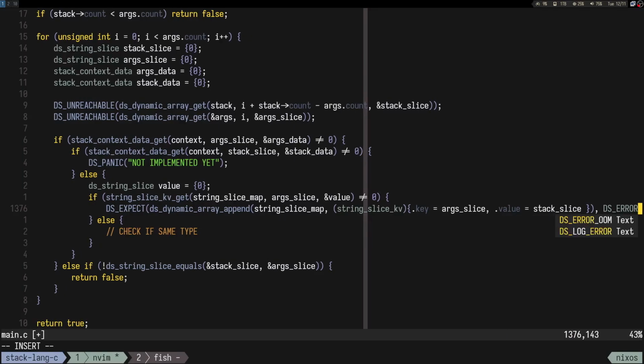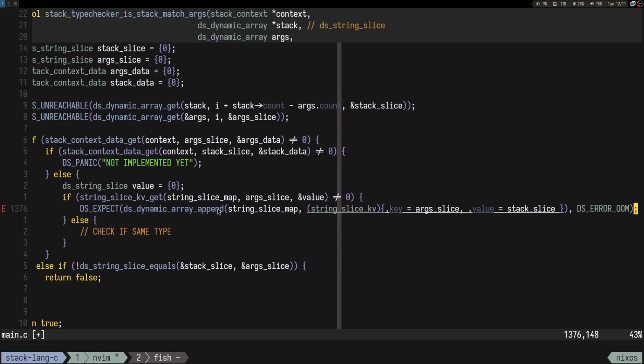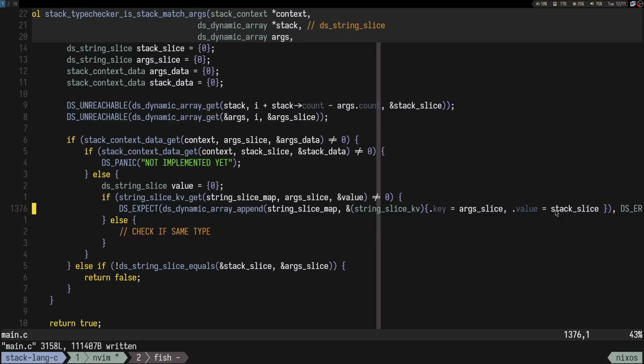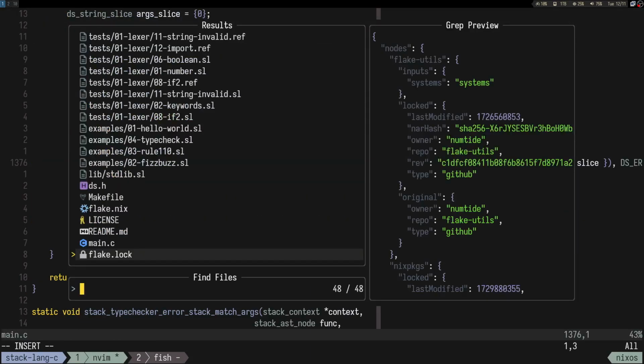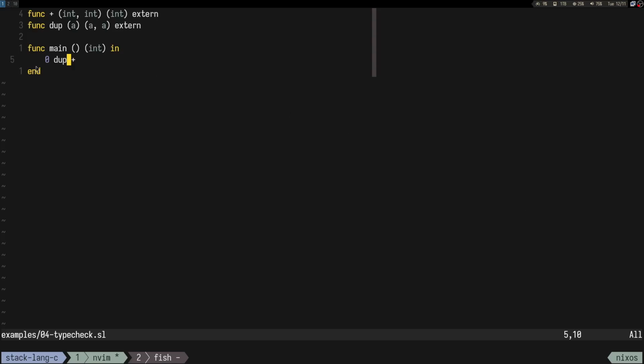ds error out of memory. So it's like, I guess also others of this thing, but yeah. So we map the current generic argument to the current argument from the stack. So if we check out type check, let's just say dupe has the argument a, and on the stack we have an int. So we map a to an int. So now when we get to the return, we know that this a should be an integer, right? So that's what we know.